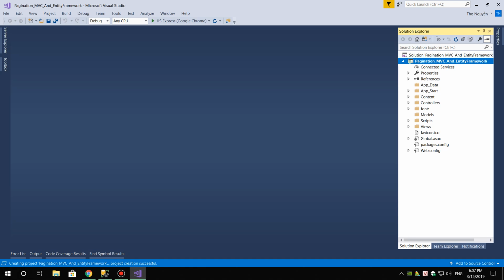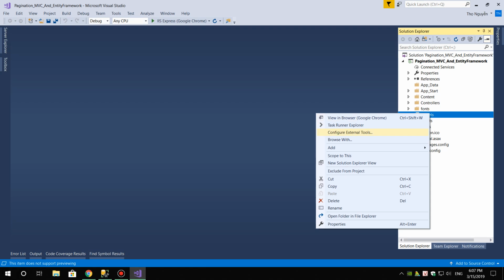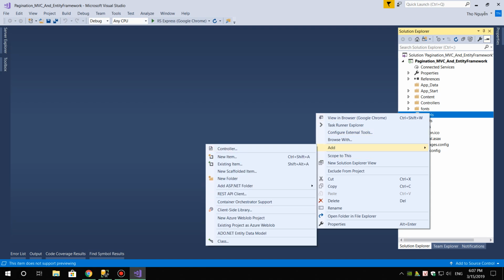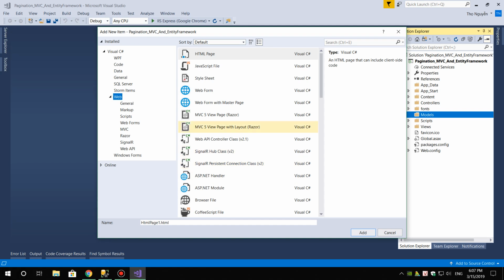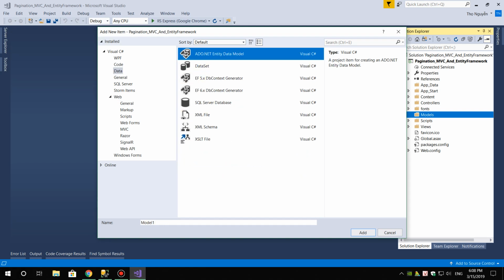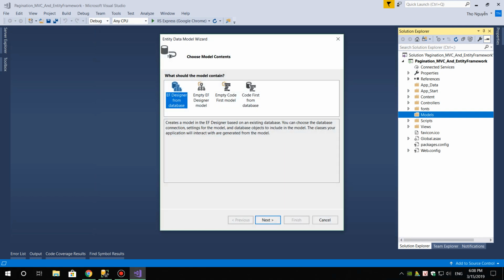Right click on the Models folder here, Add, and New Item. Select Data, and here we select the ADO.NET Entity Data Model, and go ahead to name it here. I will copy the database name here, AdventureWorks 2017 model. Click the Add button.